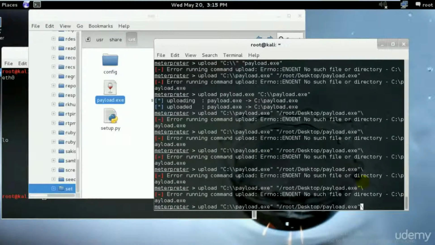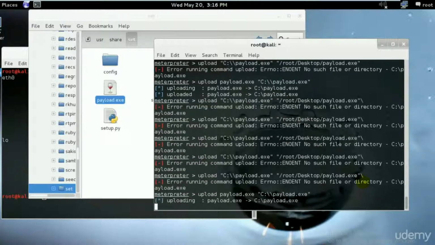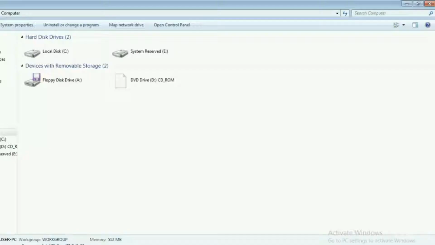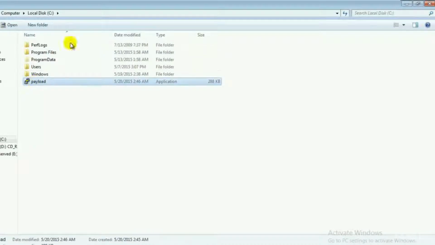Okay, sorry, actually it should have been exactly the opposite. The payload should be over here and the C drive should be over here. Okay, perfect, uploaded. So let's go ahead and check the C drive right now. As you can see, I have the payload file.